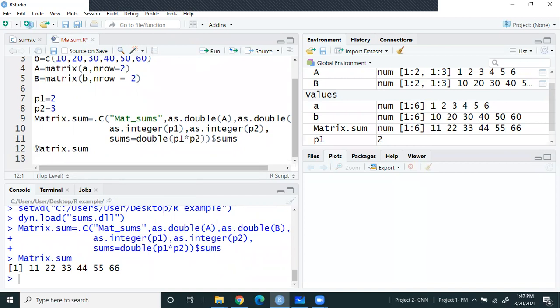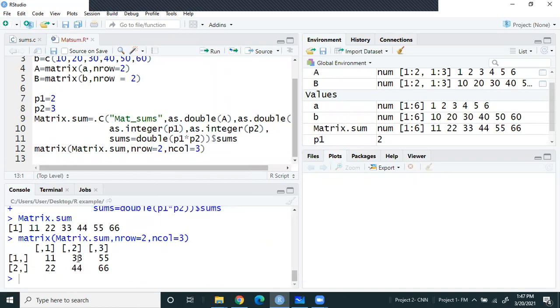So we can convert this one into a matrix, with n rows equal to 3 and n columns equal to 3. Now we have the matrix summation.